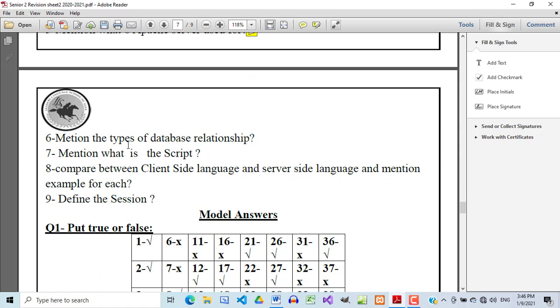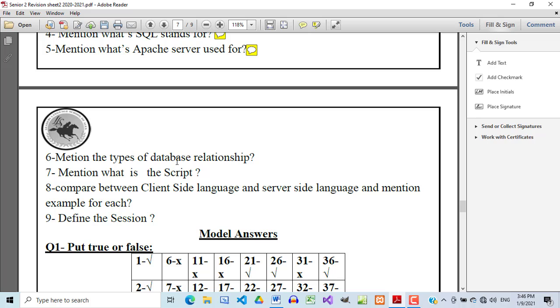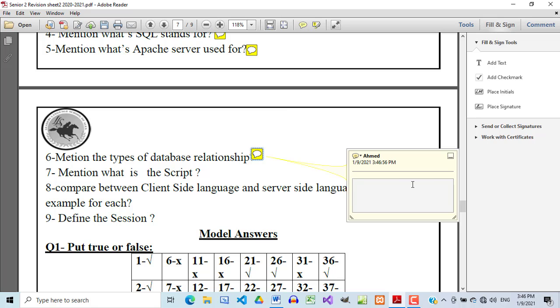Mention the types of database relationships, of course. You have one-to-one, one-to-many, and many-to-many. This is a very important relation, one-to-one. You have one-to-many. You have many-to-many. So these are the three types of relationship inside a database.